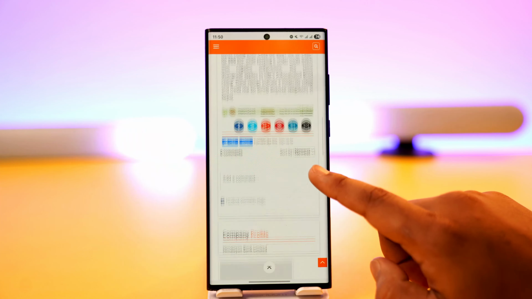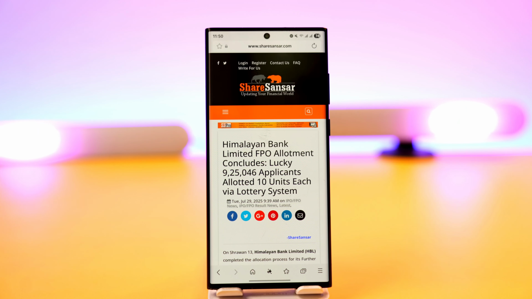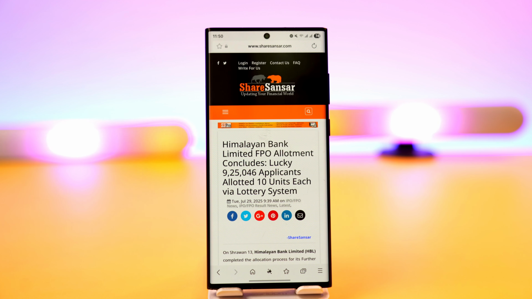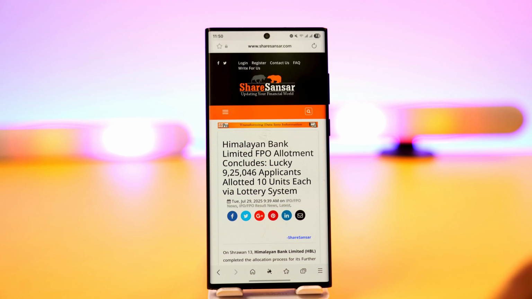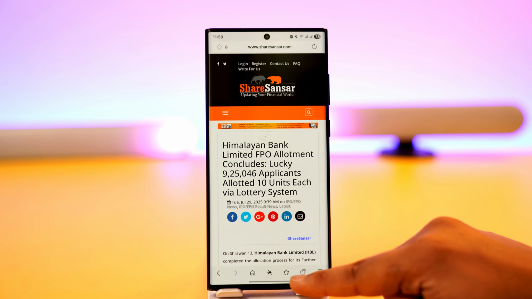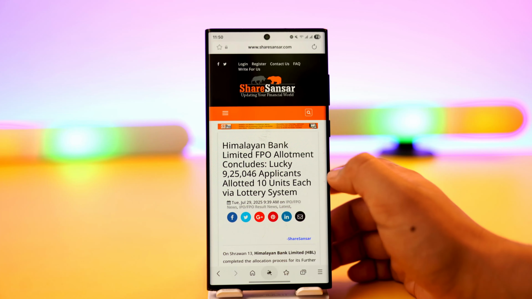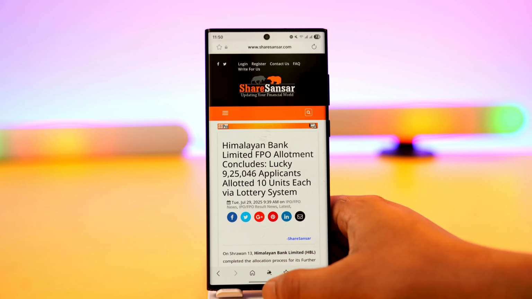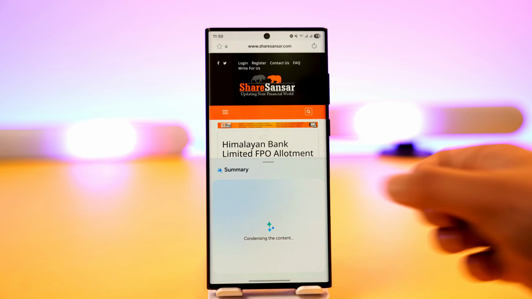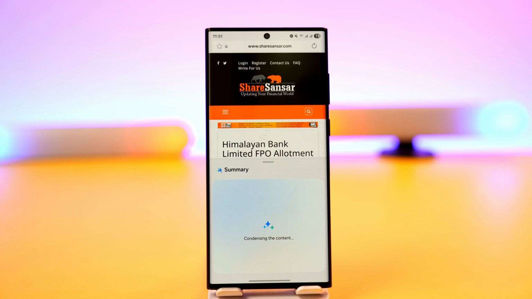So let's say you're browsing through some type of article which is quite long and you just want to view the summary. You can utilize its latest AI feature by tapping on this little AI icon from the bottom center of the browser and just tapping on this button that says summarize. So when you tap on summarize, it will summarize the article that you're currently reading.